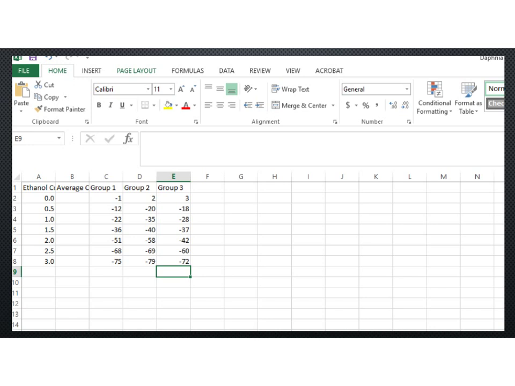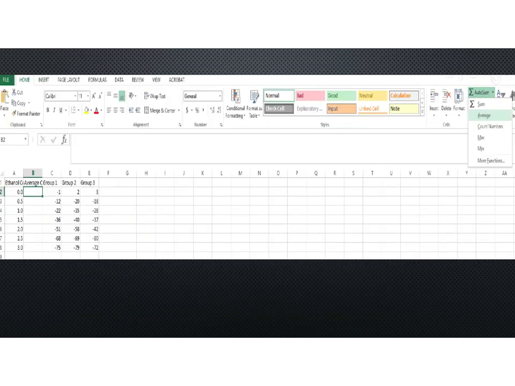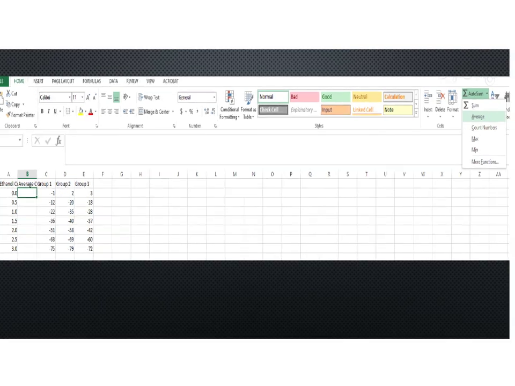Put your different groups' data into different columns in your Excel. Now, do remember though, if you're doing a change in heart rate, that change may be positive or negative. If heart rate goes up, it's going to be positive. If heart rate goes down, it's going to be negative. Once we have our Excel sheet set up, what we're going to need to do is get the average or the mean of the change in heart rate.